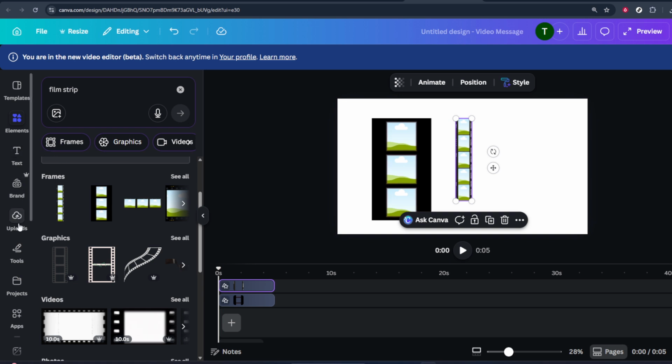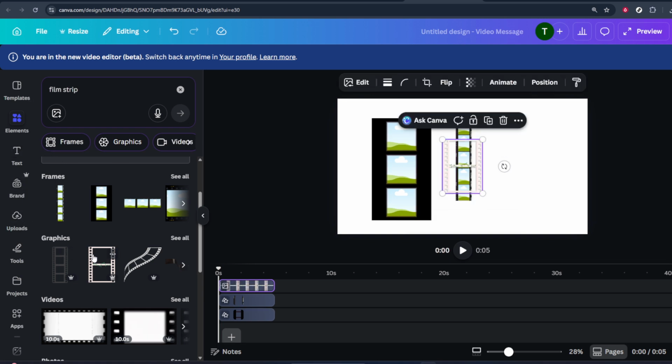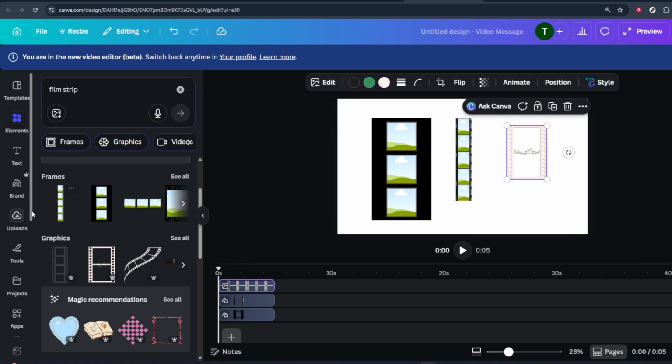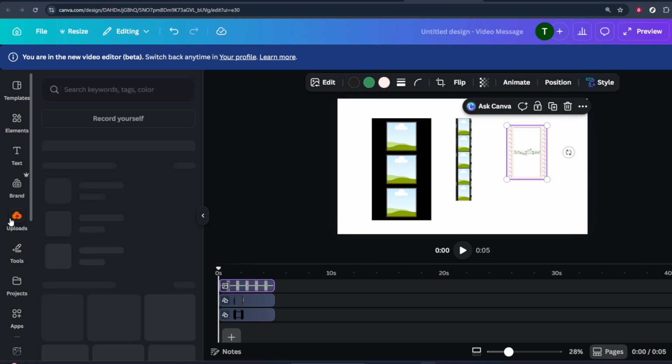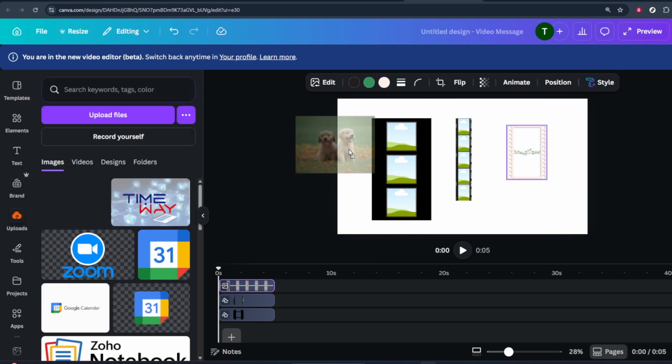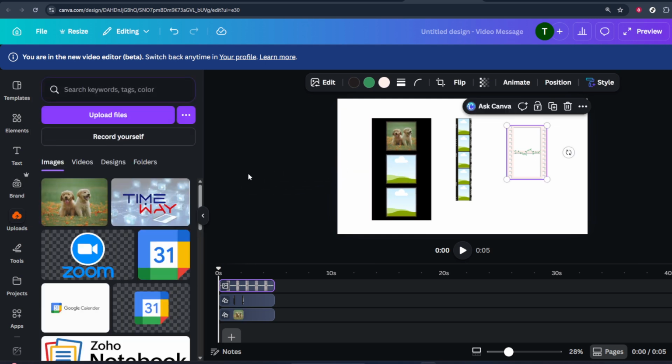When you spot a film strip design you like, simply click on it. Canva will drop it right onto your canvas. From there, you can resize it, rotate it, or duplicate it to build out your layout, and then start adding your own photos or videos inside and around it to complete your design.